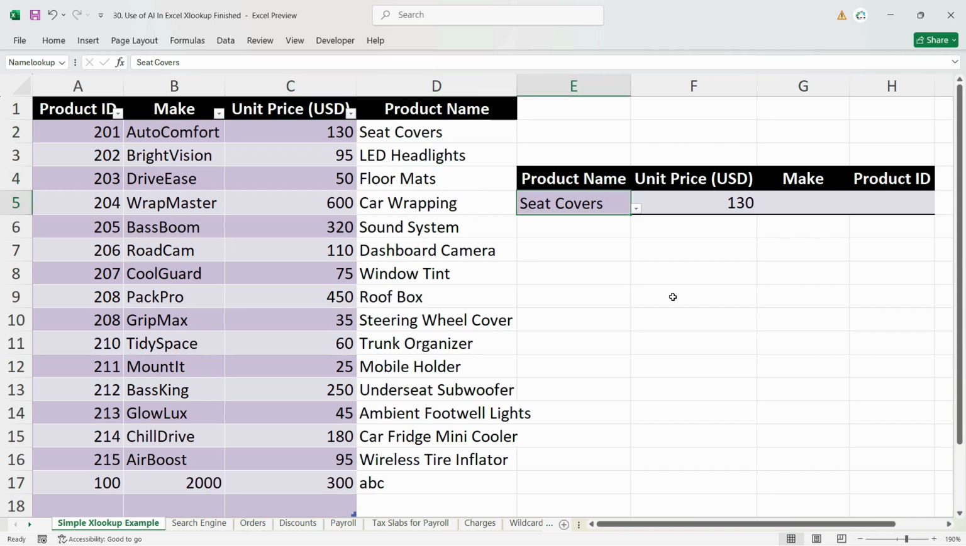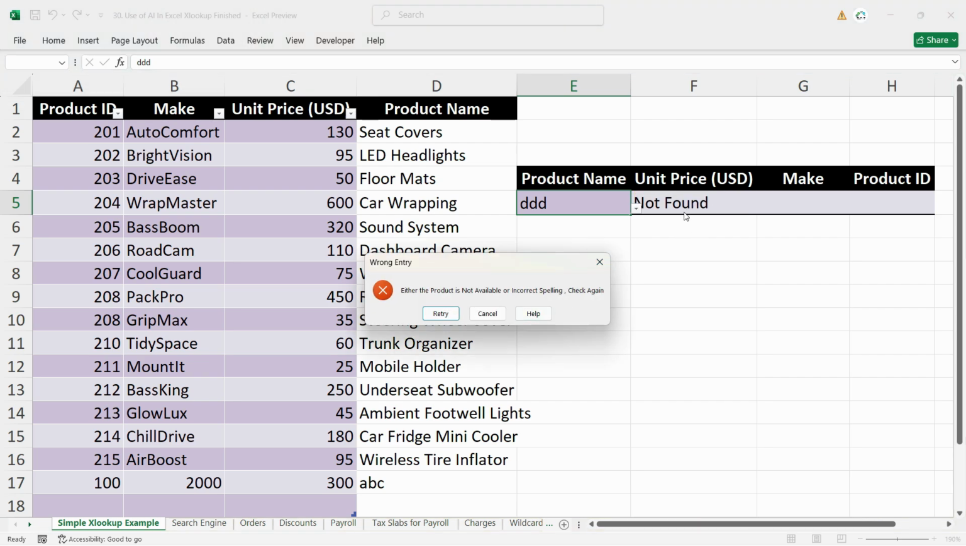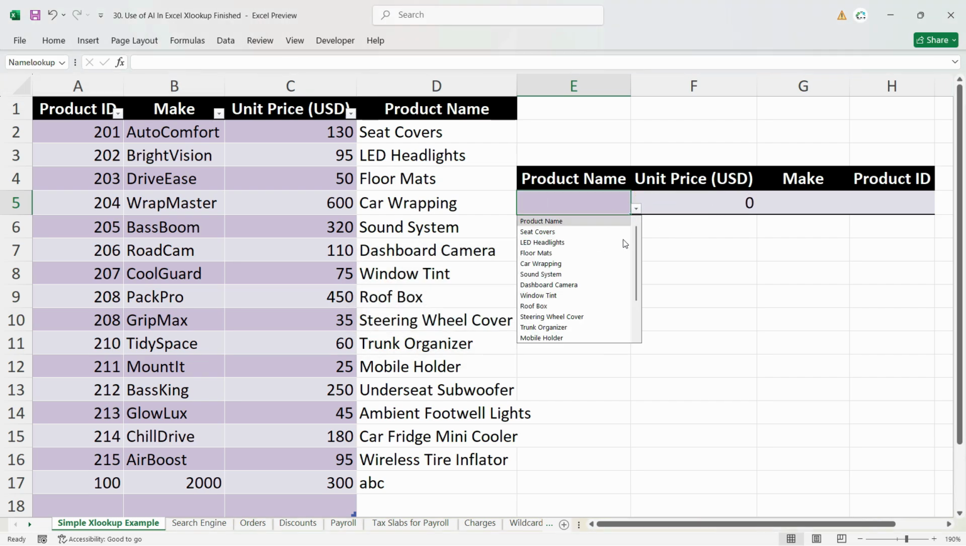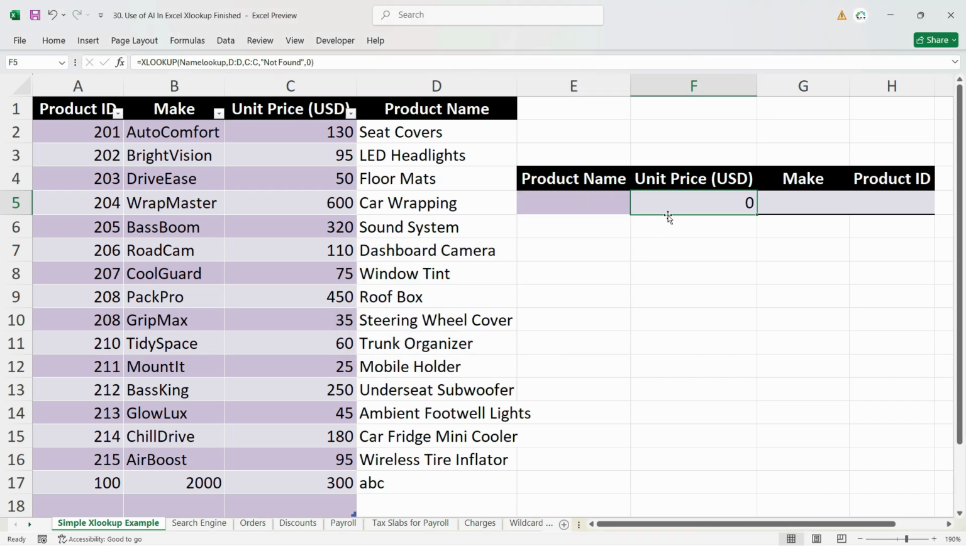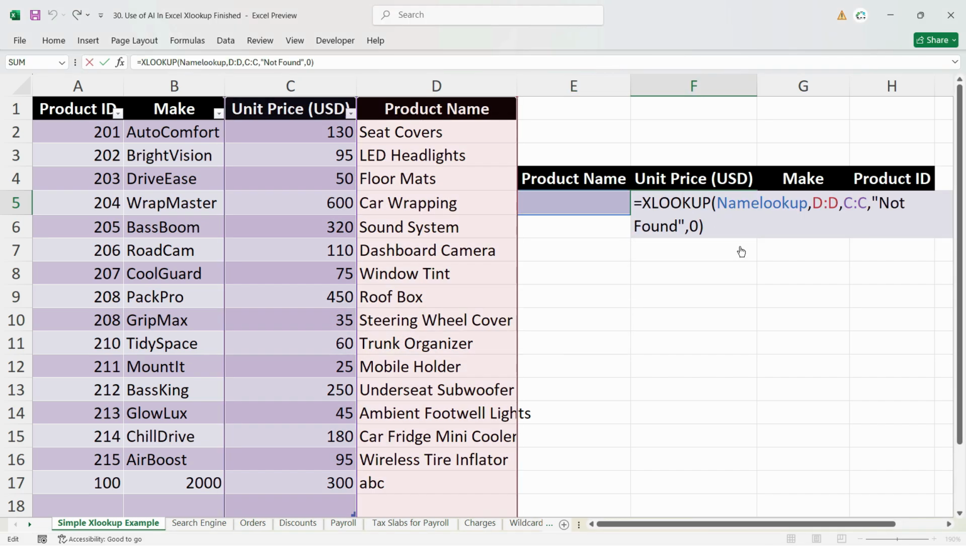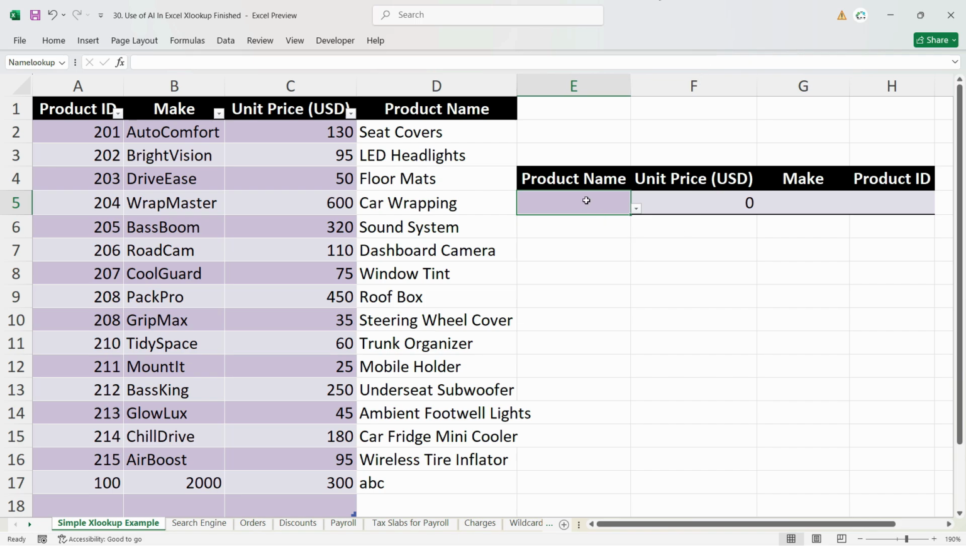And when we remove any particular product, it will show us not found, or when there is an error, it will show us not found like this. If it is blank, it will show 0, but let's write new product not found. So also we don't need to enter IFERROR separately. Now let's see an advanced example.